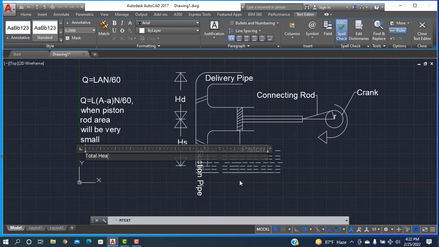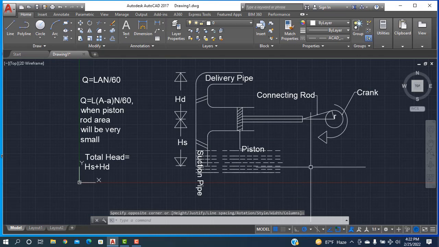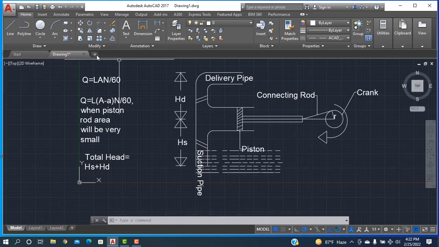Total head equals HD plus HS, or one I can say that HS plus SD, and you will see the function of this single acting reciprocating engine in command box 1. So now I'm going to start.